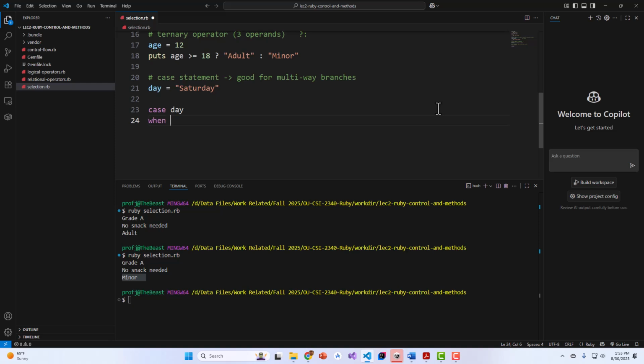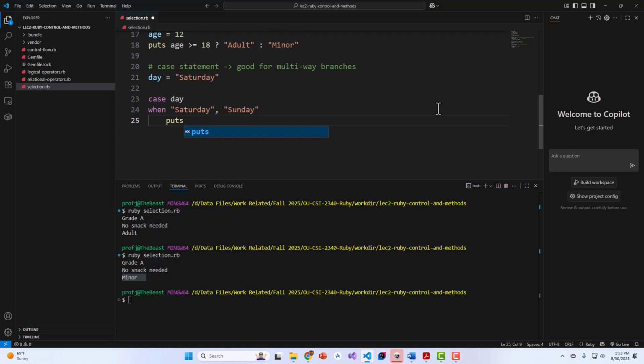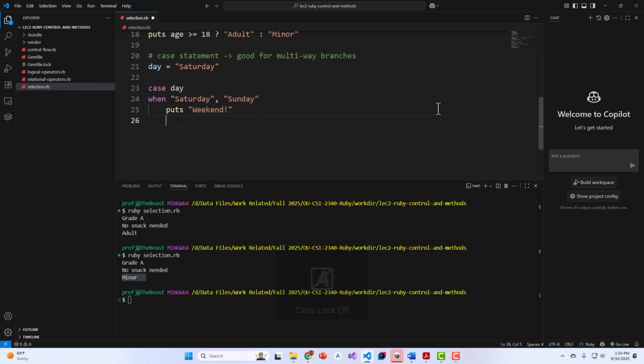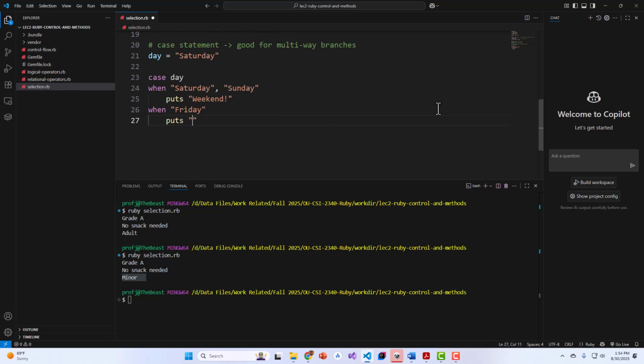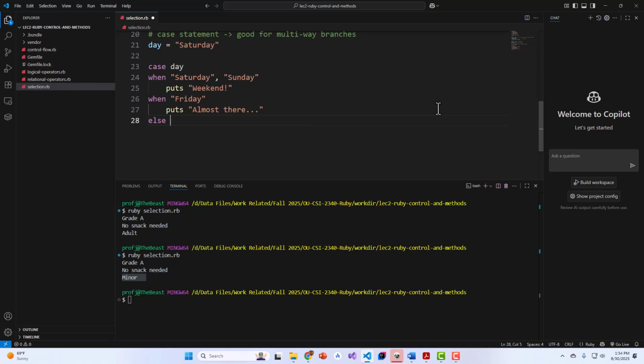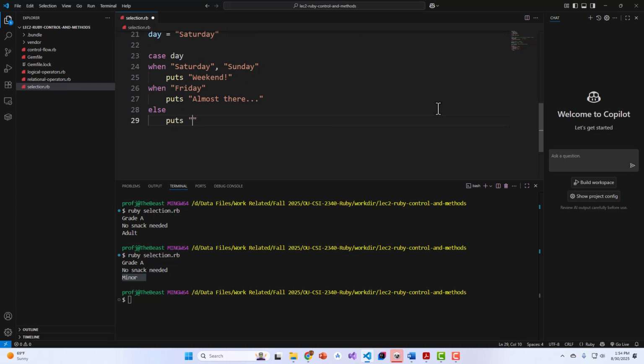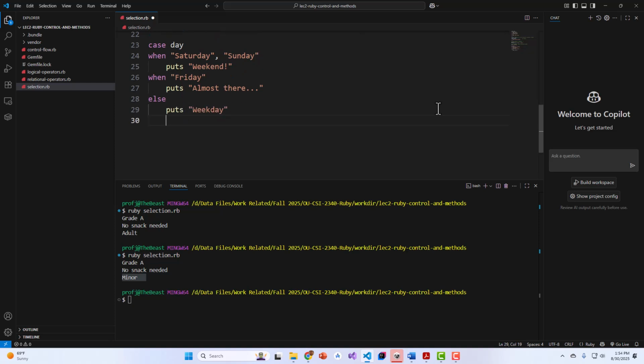when Saturday, comma, Sunday, meaning if it's Saturday or Sunday, we puts weekend. Okay, now when Friday, we puts, we'll say almost there, dot, dot, dot, and then else, just like an if statement, puts weekday. Okay, and then of course an end at the end.